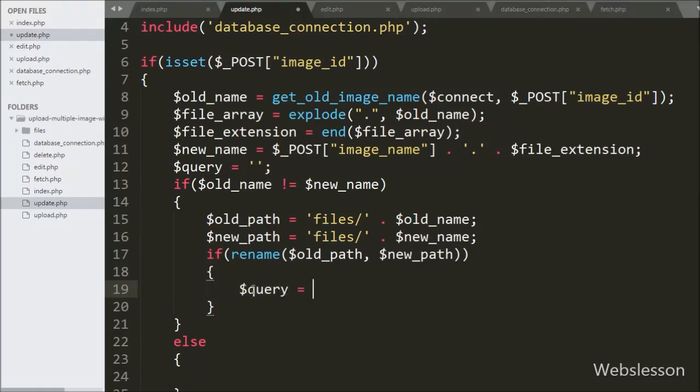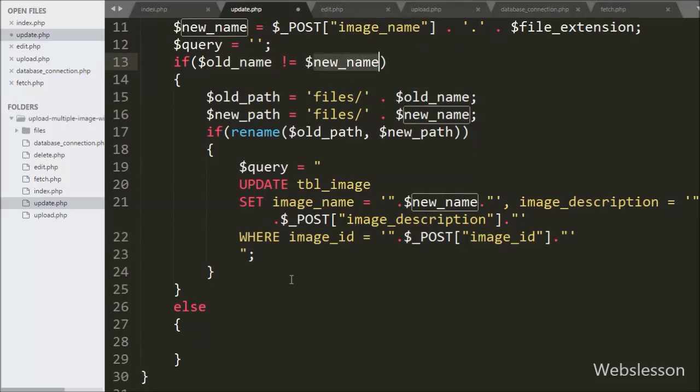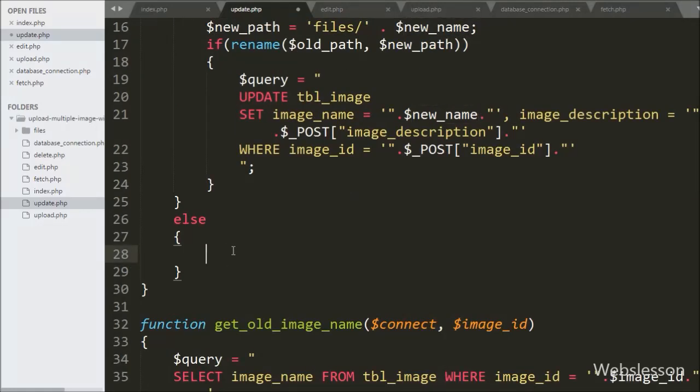Under this block we have write $query variable is equal to update image table set image name is equal to $new_name and image description is equal to $post_image_description variable where image id is equal to $post_image_id variable. This update query will update two column data like image name and image description based on value of $post_image_id variable. But suppose $old_name variable value and $new_name variable value is same, then it will execute else block of code.